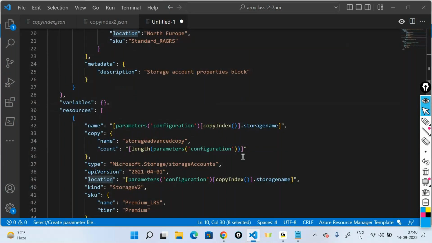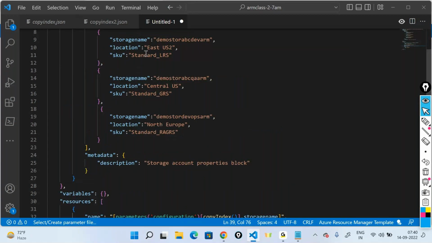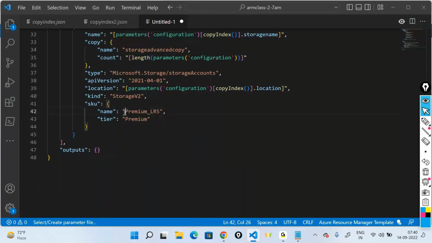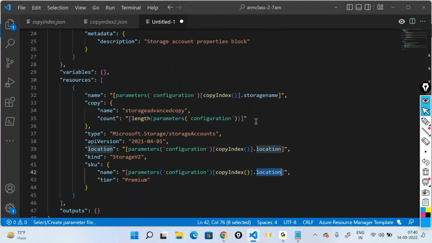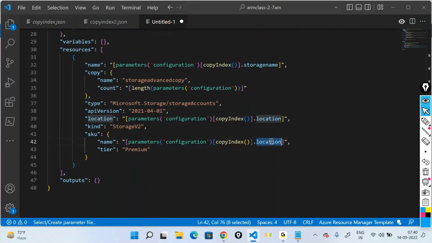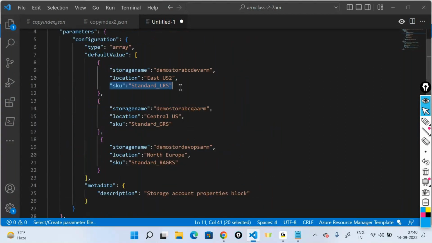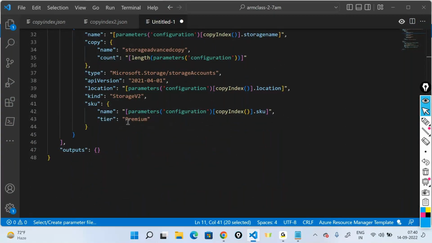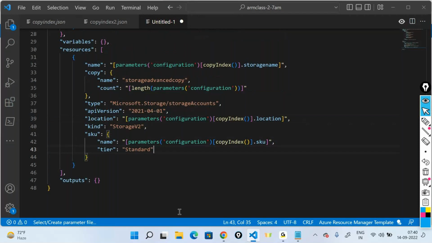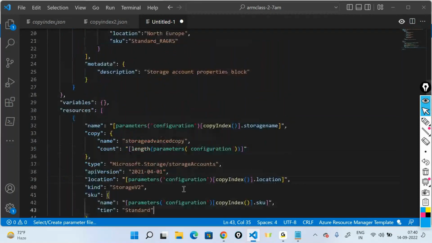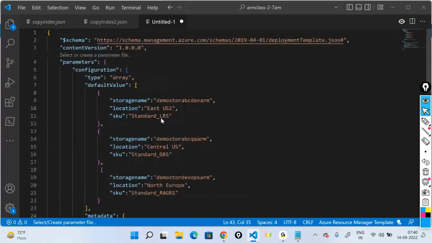So now it is telling, okay, fine. 0 of location is East US, 1 of location is Central US, 2 of location is North Europe. Again, same thing I'll apply for this particular property as well. I'll just copy this entire thing. Instead of location, I'll now say it is SKU, because here I have a property called SKU that I declared, and this is standard. So these are the things that I have now declared. I'll just say save. I'll say advanced copy.